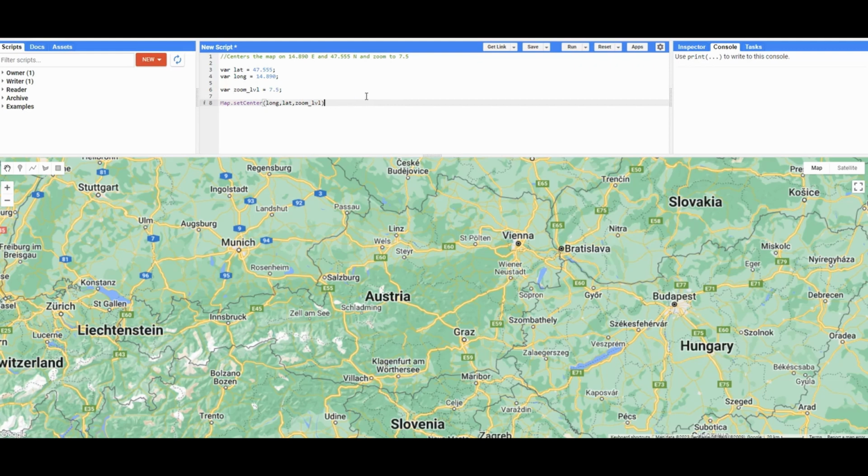Why not make a point? Okay, let's create an actual point where this latitude and longitude is. So we need to do this as a variable. I'm just going to go below this set center. It's fine, we can do that.